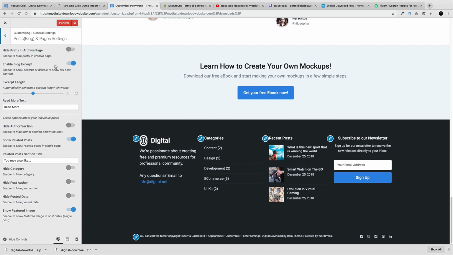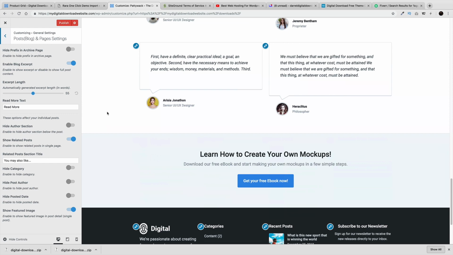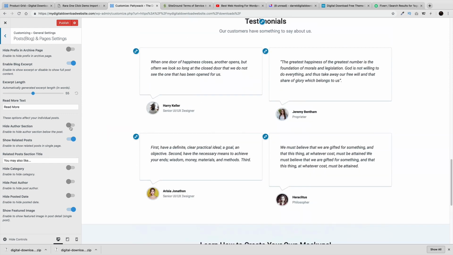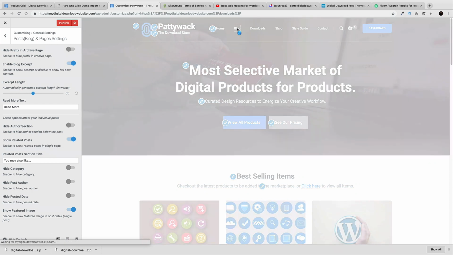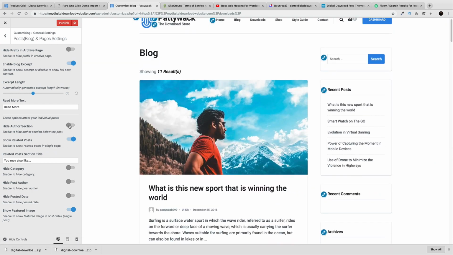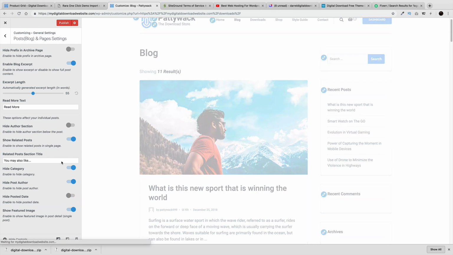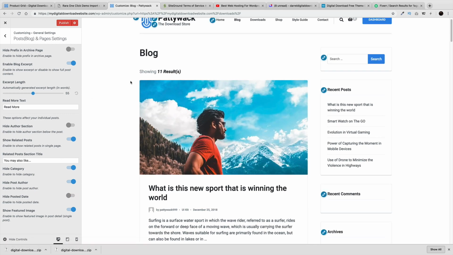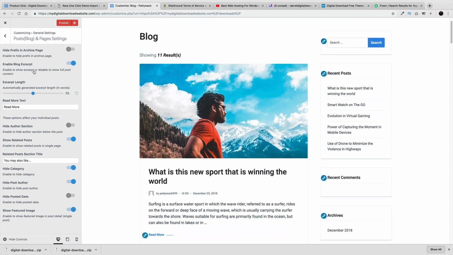Here we have the posts and pages settings. Here you can change off certain sections. For example, on the blog section right here, we'll go to the blog page. Here we can actually hide the author section. You see how there's an author right there? We can hide that. We can hide related posts, the category, the post author, and even the date it was posted. Again, you'll need to click on publish and then refresh, because sometimes when you change these settings, they don't always work visually. You have to change it and then go look at the page, and it'll change. So that's basically what this section is.